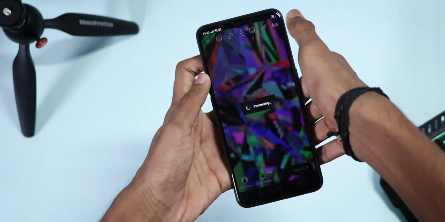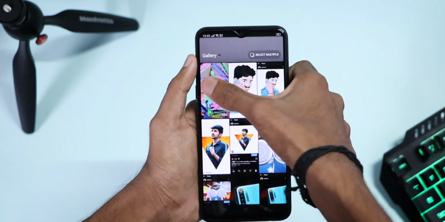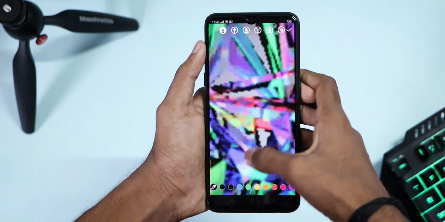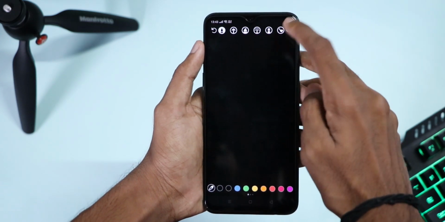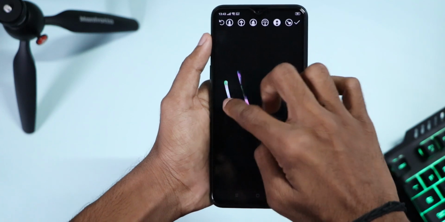Now, download it to save it to your camera, then discard what you have. And swipe up to access the media from your camera, and choose the video you just downloaded. Then, tap the drawing tool, select the color you want, then press and hold the screen. Now tap the eraser tool, and write or draw whatever you want.